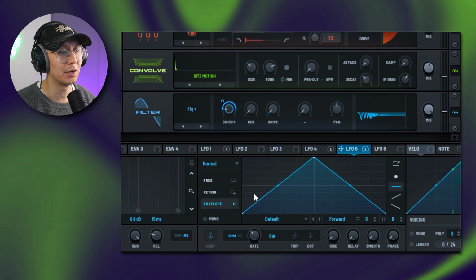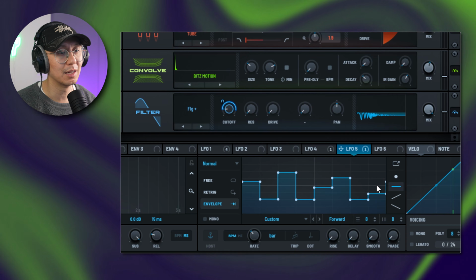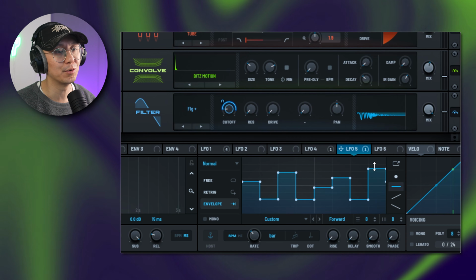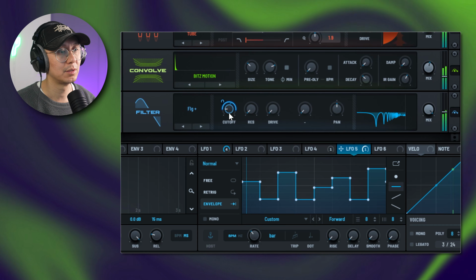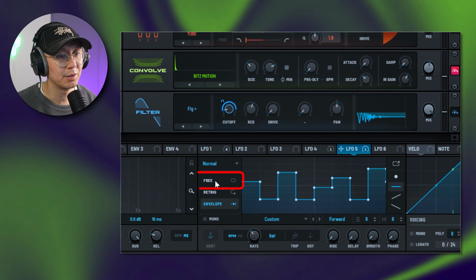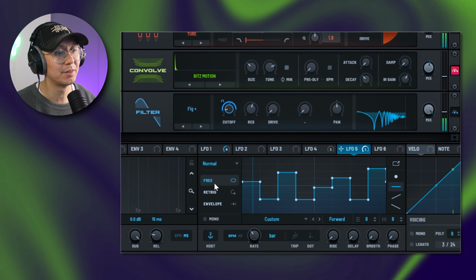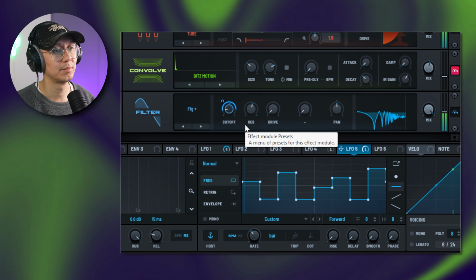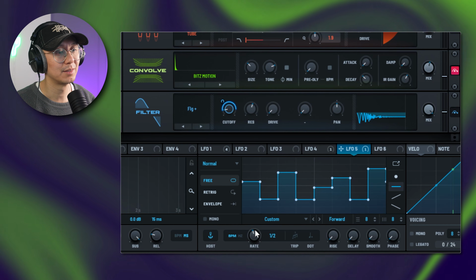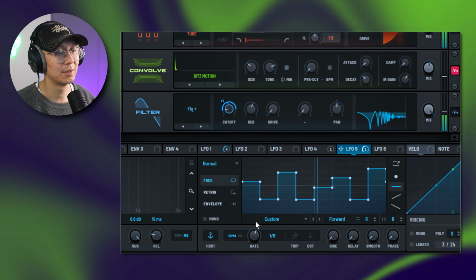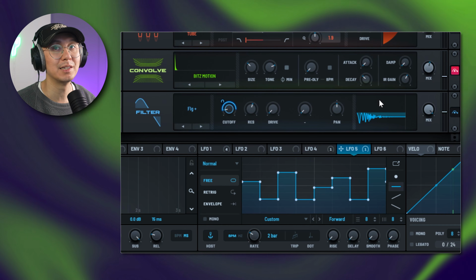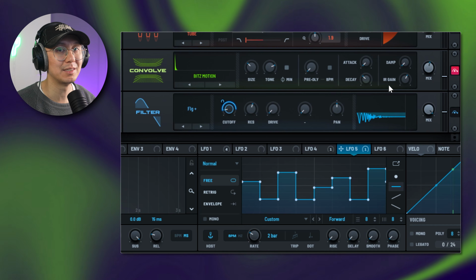And then using this horizontal mode, we can play with different levels here, and they'll trigger the flange on specific notes of the bar. Just make sure you're in free mode on LFO 5. Let's make it faster. Or slower. Really interesting and fun experimentation.